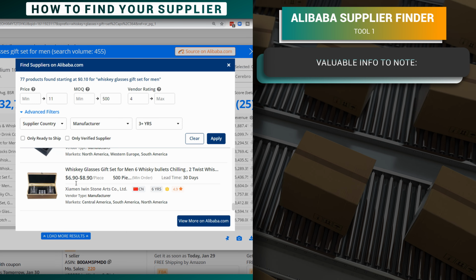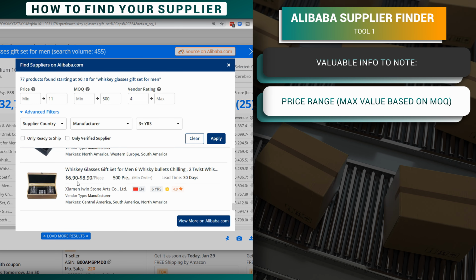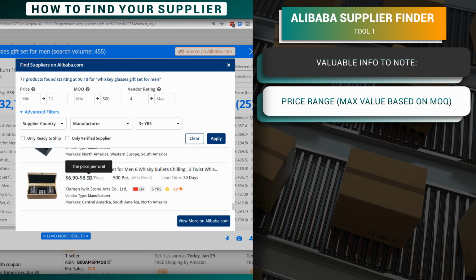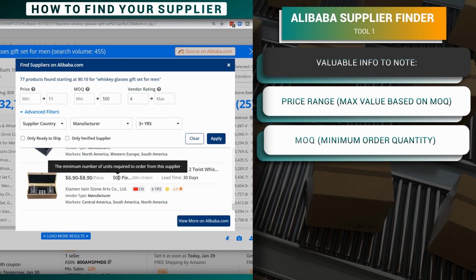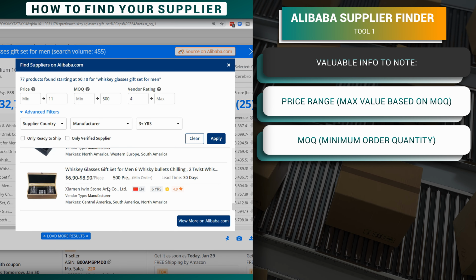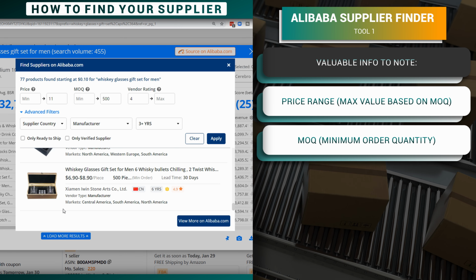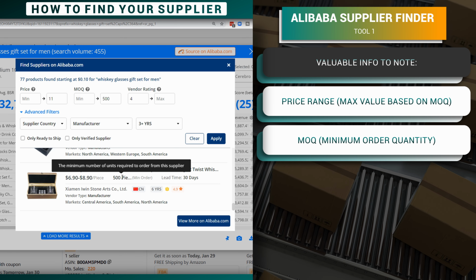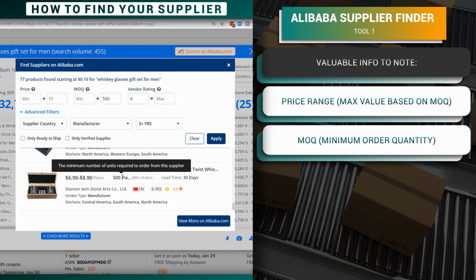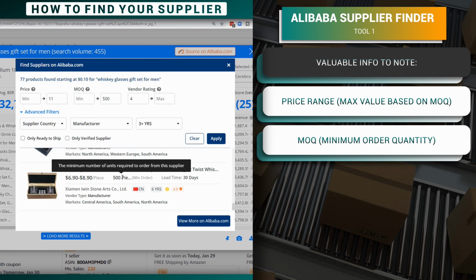Now for each of these potential suppliers, you can see some really good info. We've got the price here, so it's going to be between $6.90 and $8.90. Just a note on this range, the highest of the range, so let's say $8.90, that is if you order the MOQ, which you can see here is 500 pieces. You cannot order from the supplier if you order less than 500. That's the minimum order quantity. So if you do order the minimum order quantity, you're going to pay the highest of the range. If you order more than that minimum order quantity, you're going to pay less and less and less, down to a possible minimum of $6.90. So that's how that price range works.